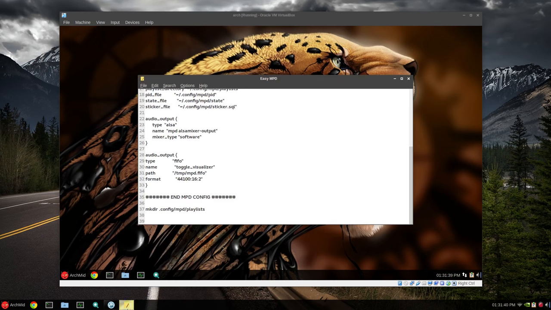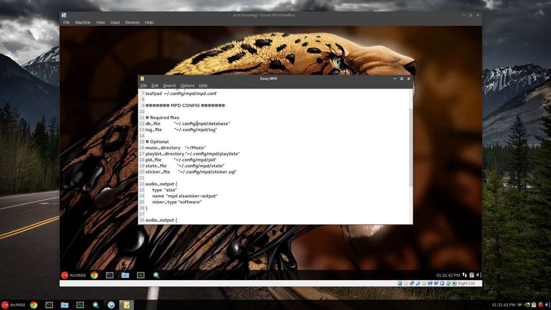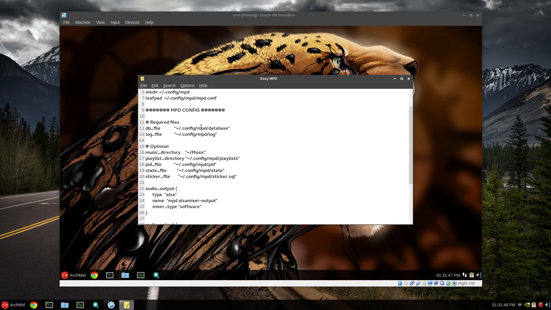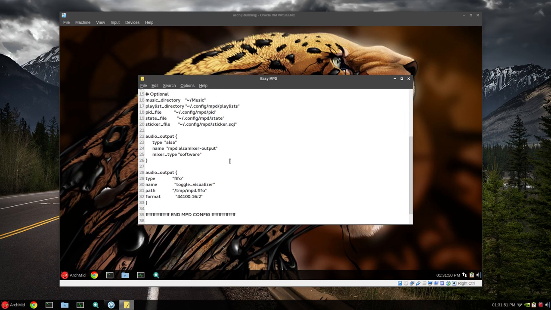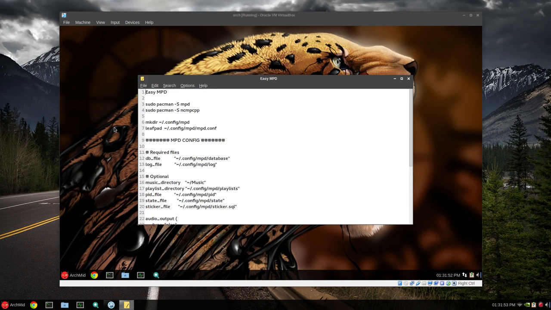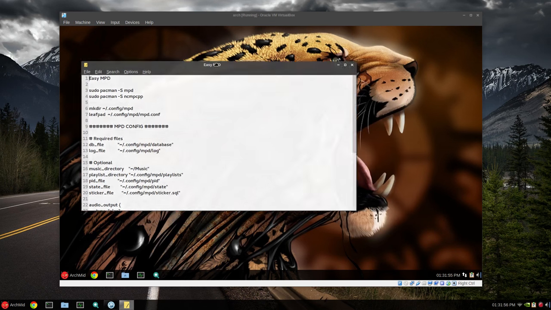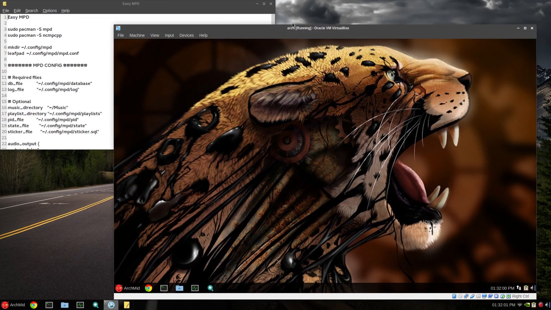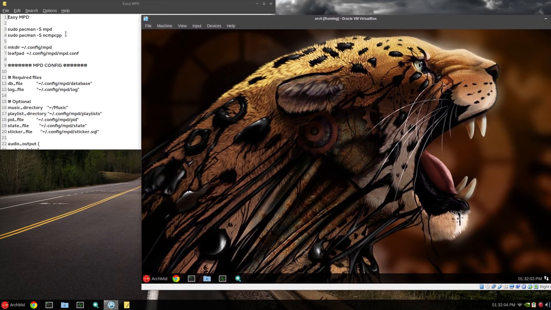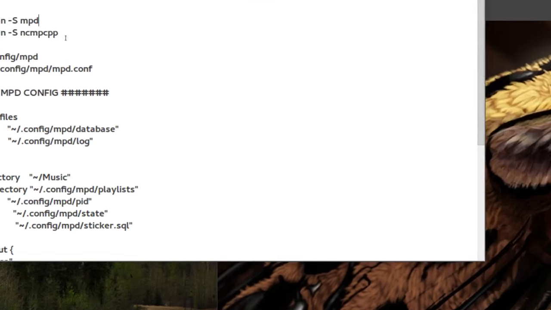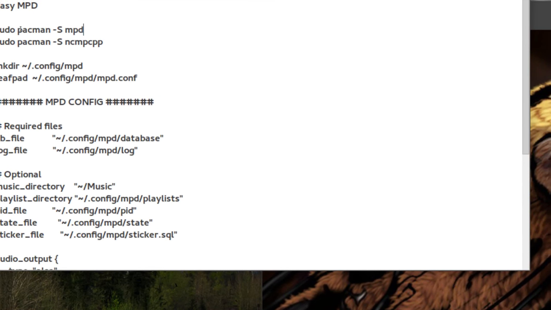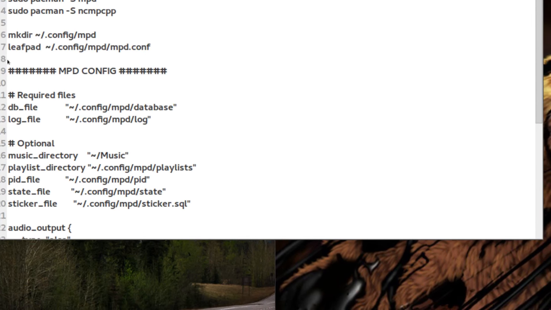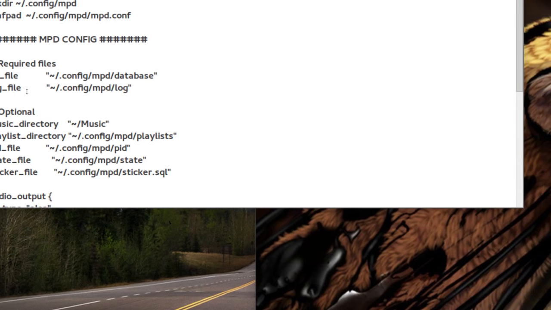So I've made some notes, and hopefully it's straightforward. I'll upload this so you can copy and paste these commands or whatever for your config file. So in VirtualBox here, I basically have a clone of my desktop that I have here, XFCE4. And you just download MPD. I'll zoom in on this document here. sudo pacman -S mpd, and then this ncmpcpp file, and then we'll make directories and then edit the config file and move along.